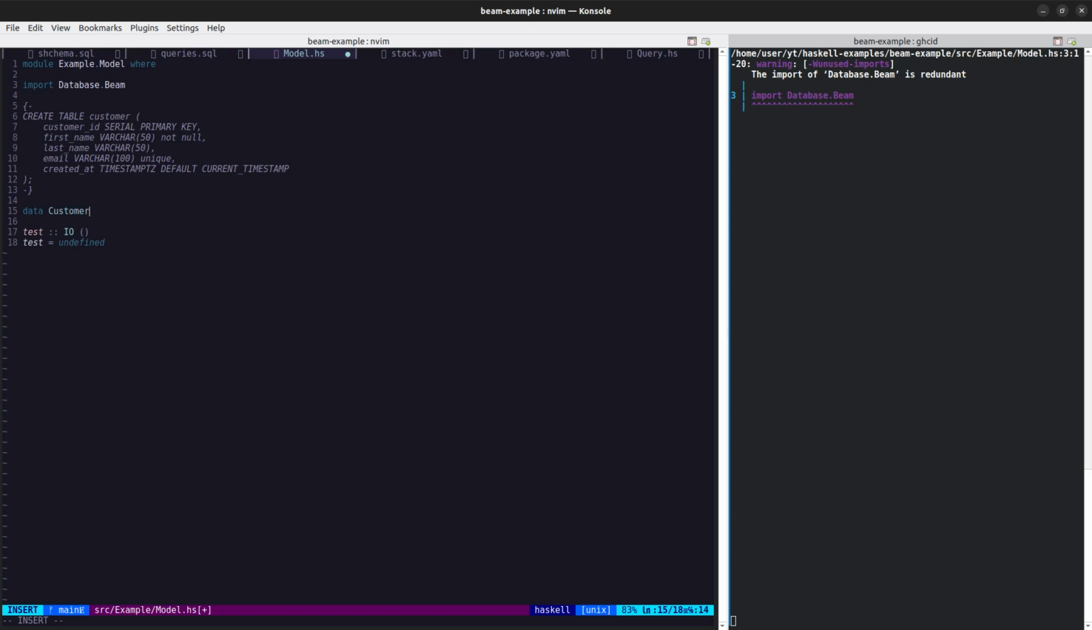So I want to write the beam equivalent table. I will start by saying CustomerT f Customer. Now this is really from the official documentation to have whatever your type is with its transformer variant, and then the actual table name, because we will write a type synonym for it, which would be Customer. Also it's a best practice to have your field names starting with underscore. So I will do the same.